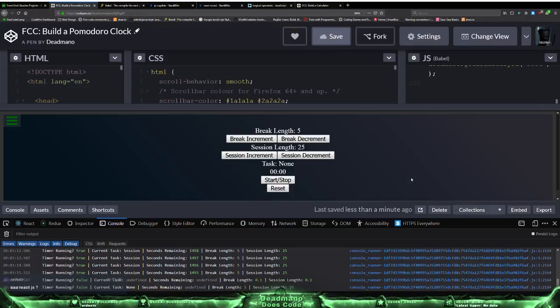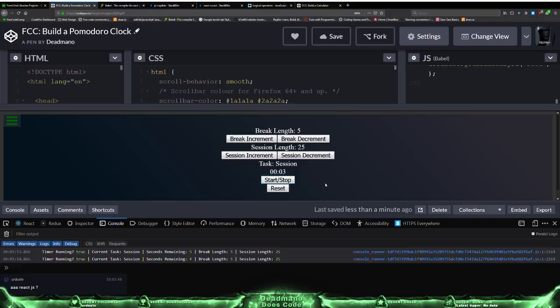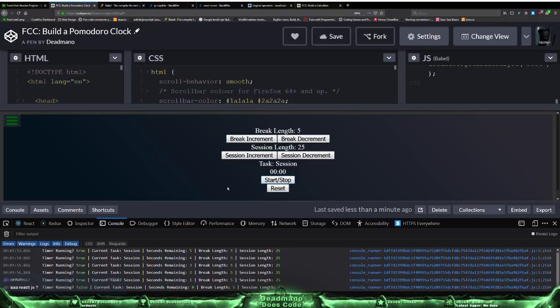We're working on React? Yes! A little React app we've got here. Okay, so we're on session, and if I stop it on exactly 0 and continue, it should still switch over to break. There we go. And if I stop it on 0, it should now continue to session still.